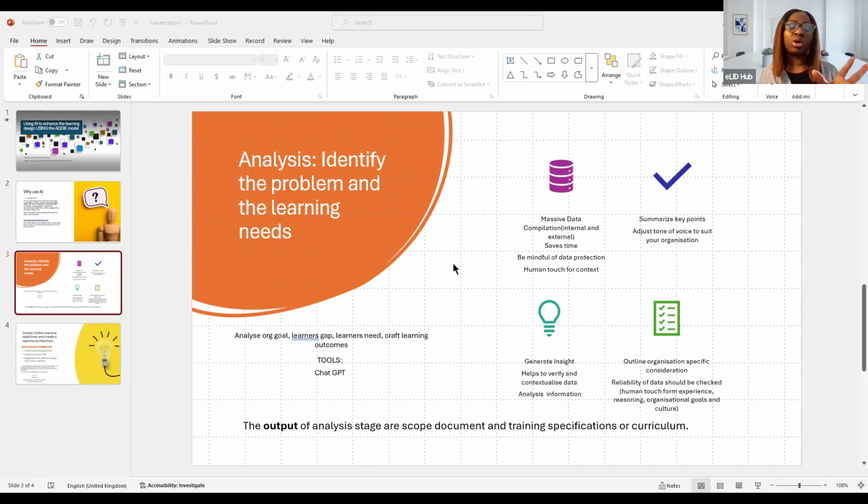And one major thing that we do in the analysis stage is, at the end of the analysis stage, the output is to have a scope document, training specifications, or curriculum. That's when we have the learning outcomes, the topics that we want to teach them, and a scope document that talks about how long we need to teach them, things like that.